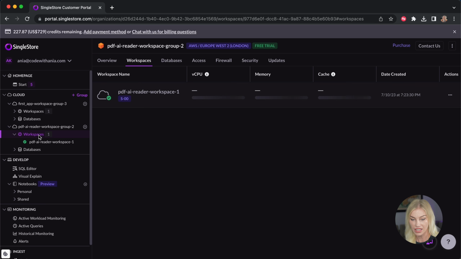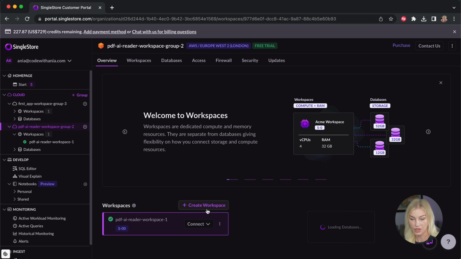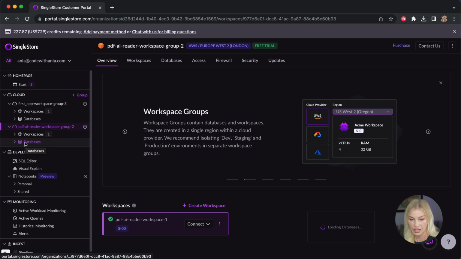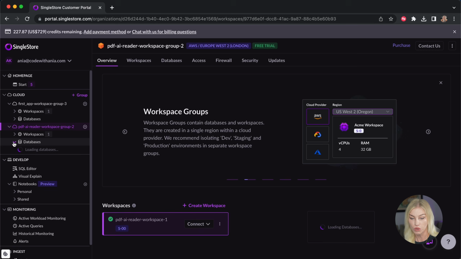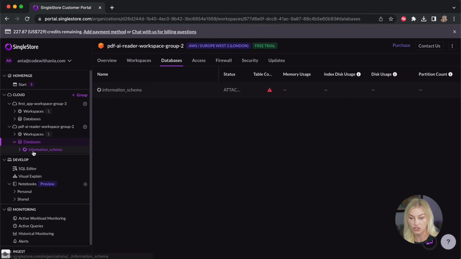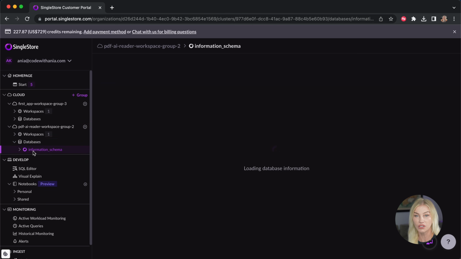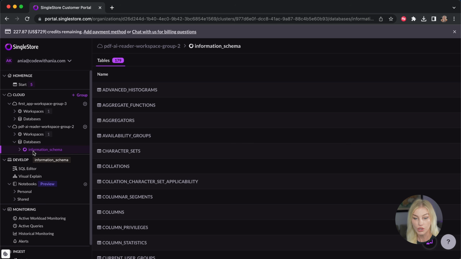Great. So that is now done. Let's continue. So once again, here is my project and I have one workspace in here at the moment. It is active, so that is good. And under databases, you will just have a default called information schema.